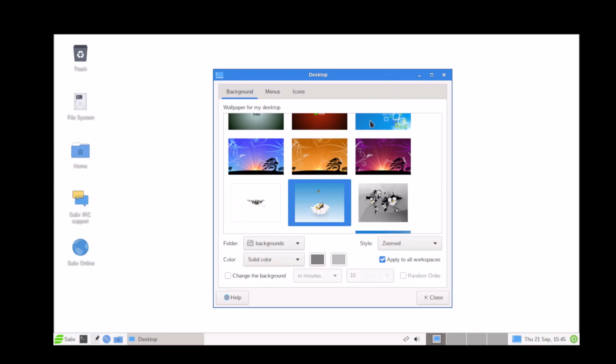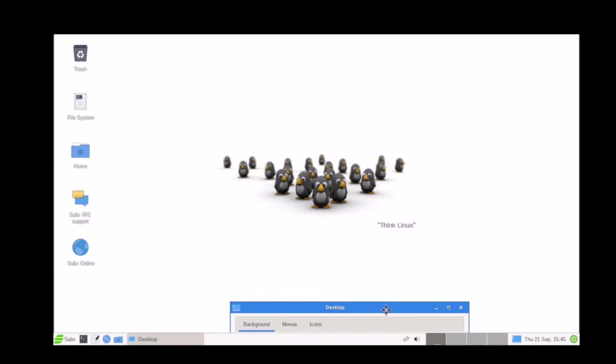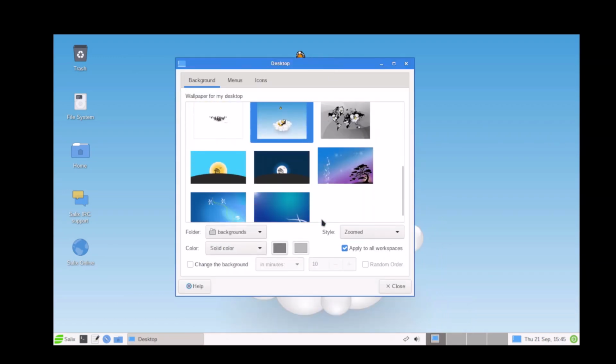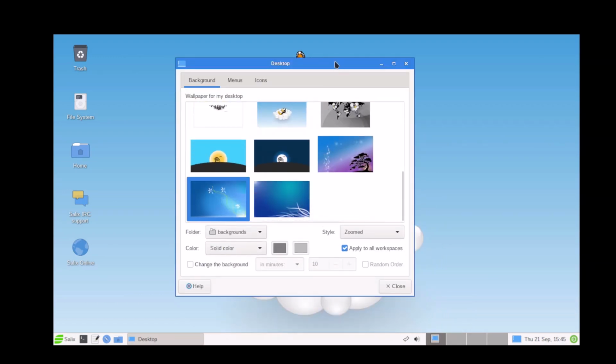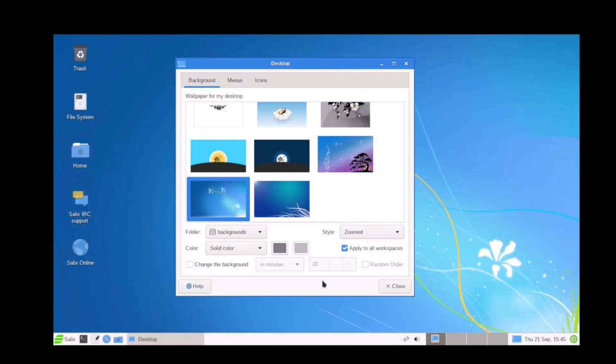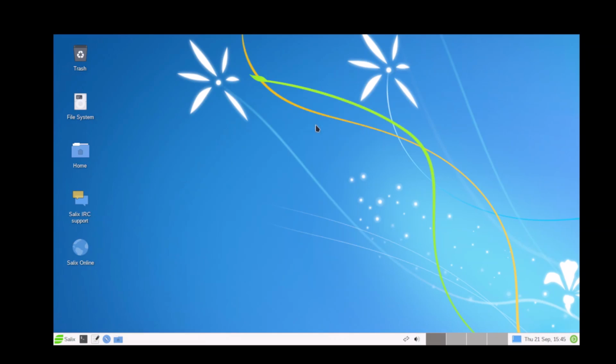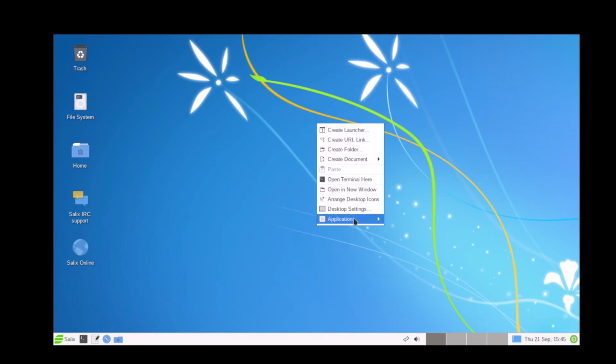This one is very cute. Think Linux. This is cute. I like this one too. This reminds me of Windows 7 a lot. The colors. Oh, yes. Now these are all set to zoom. Let's do centered. It should fit the desktop, I would assume. Yeah, there you go. Nice. I really do like the background for this distro. It's very nice.